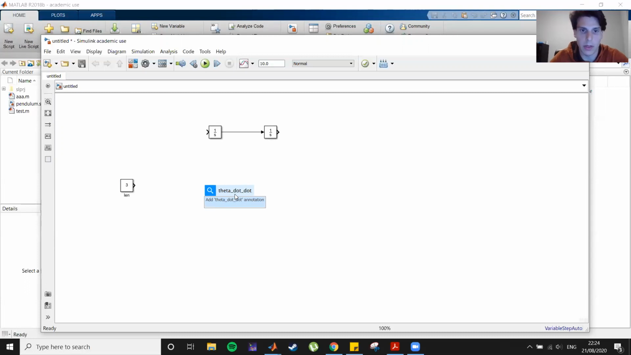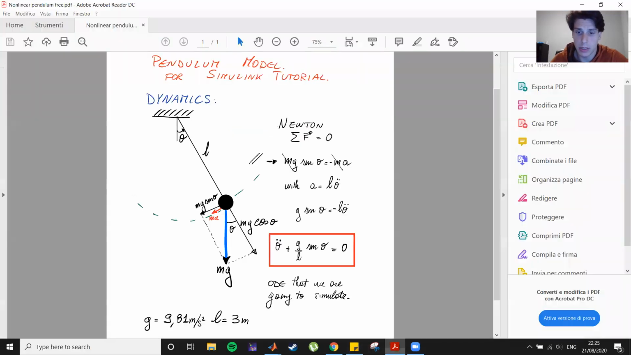In order to have a little bit of understanding, let's write it down: this is going to be theta dot dot. Let's leave another annotation. It's going to be theta. It's going to be theta dot here. Now, what I have to do is create this equation here, which is theta dot dot equal to minus G over L sine of theta.